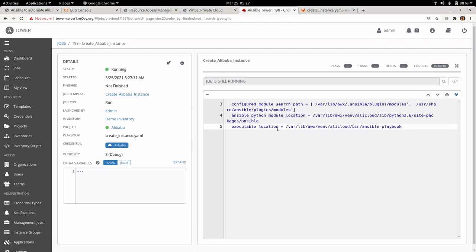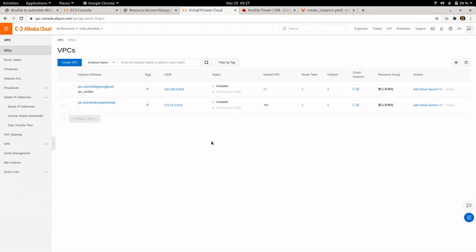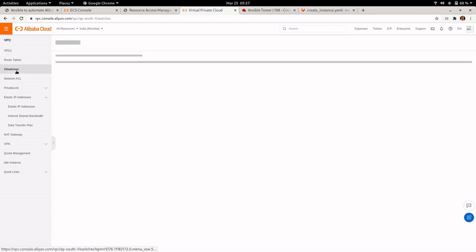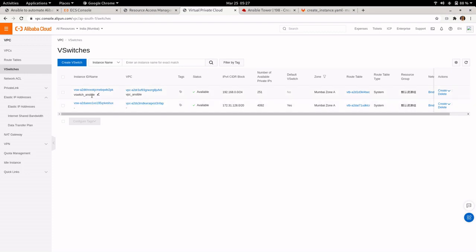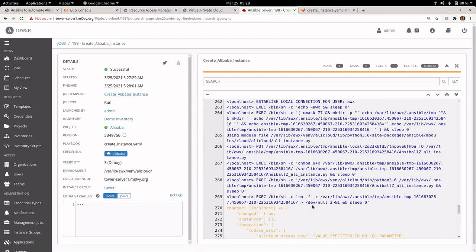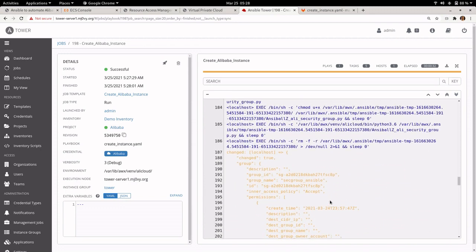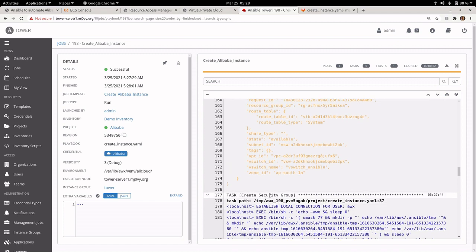While the job is running, I will be connecting back to the VPC. Let's refresh. And momentarily, you should be seeing a new virtual private cloud being created in the name VPC_Ansible. And once this VPC is created, you can go back to virtual switch and see whether a new virtual switch is created. As you see here, there is a new virtual switch in the name vswitch_Ansible. And let's go and check the Tower. Yeah, it's completely successful. It created the virtual switch and created a RHEL instance. And before that, it created a security group as well, as you see here, create security group.